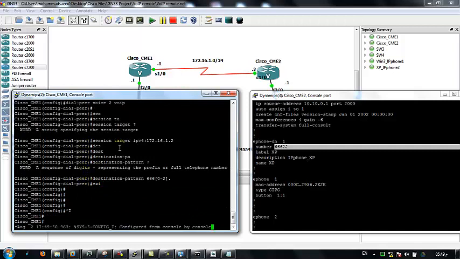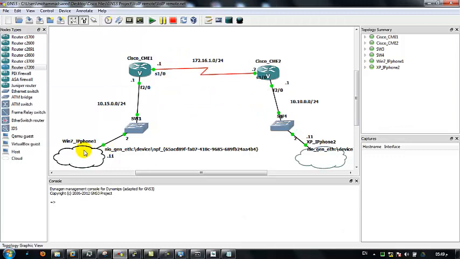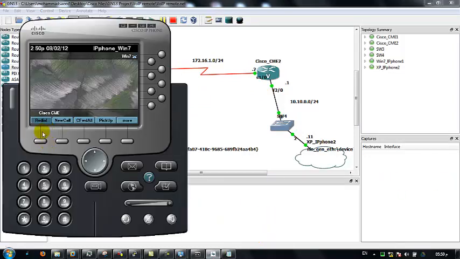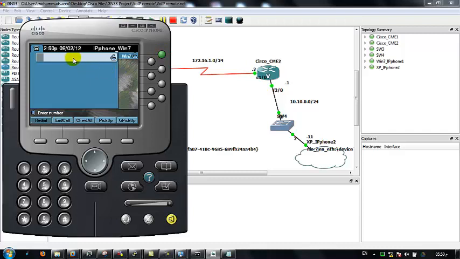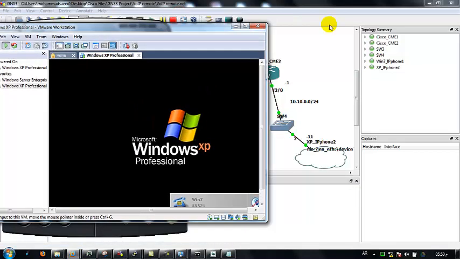Yes. So now I finished this. Let's try, can I make a call from IP phone 1 to 2? Just try it. Can I go to the IP phone, just click like this? Yes, we have a nice sound now. 666 2. Look at this. Now I have a ring here. Look at this. That's very interesting.